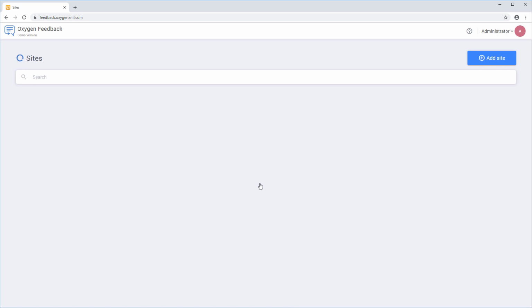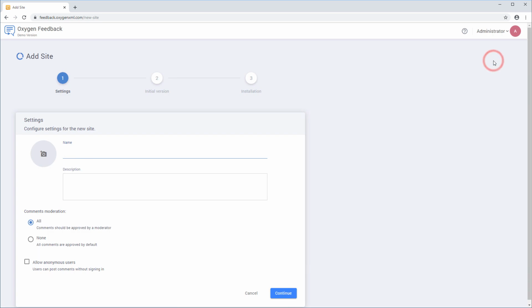This is where you create and manage site configurations. I will click the Add Site button to create a new site configuration. This initiates a 3-step wizard. The first step is the Settings page, and this is where I enter the name of the site configuration and a description.